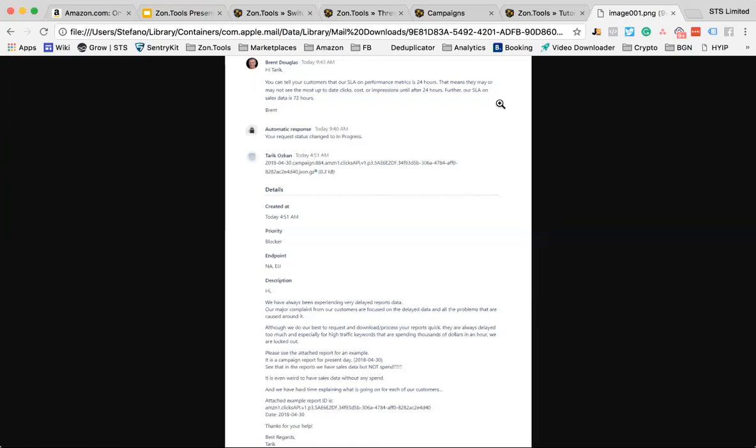Again, in normal Amazon ways, they just tell you nothing. They tell you that it should be 24 hours, but you actually may or may not see the data until after 24 hours. Sometimes it comes before, sometimes after. And the last line is even more confusing: further, our SLA on sales data is 72 hours. So basically they say everything should come within 24 hours, but sometimes you might see it before, you might see it after, but generally it should be within 72 hours. And that's the answer I have for you.